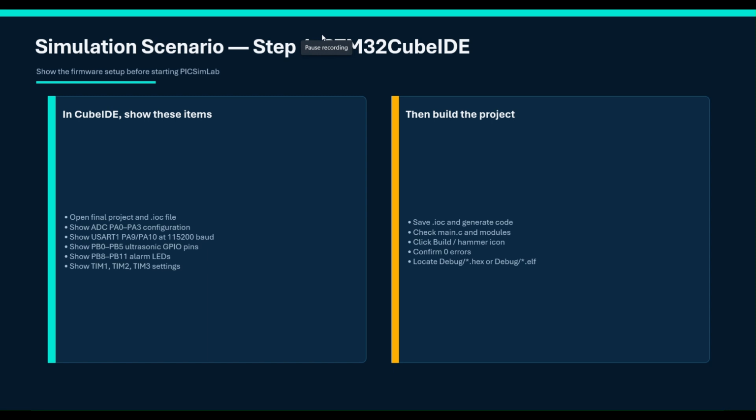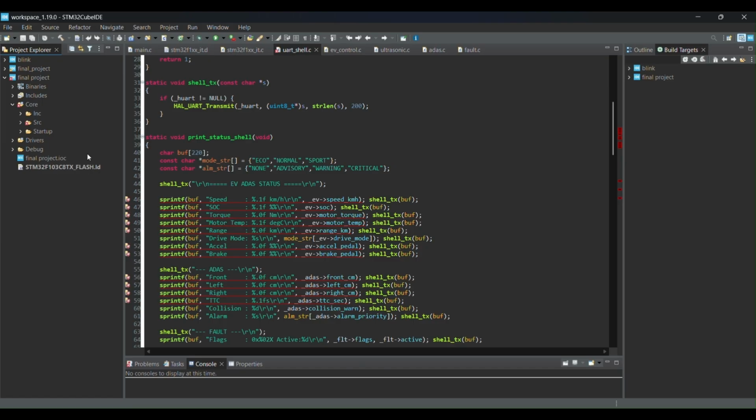The output file will be loaded into PixemLab. In the STM32 Cube IDE project, the code is organized inside Core/Src and Core/Inc. I divide the project into separate modules instead of writing everything in main.c. We have evcontrol.c, adas.c, fault.c, ultrasonic.c, uart_shell.c, and main.c.